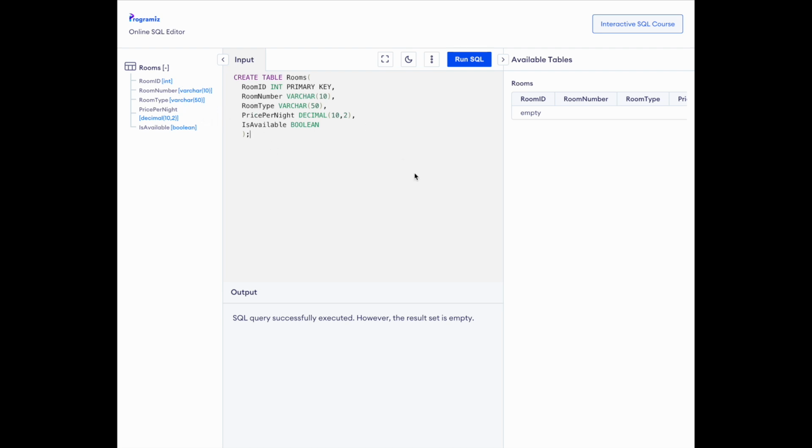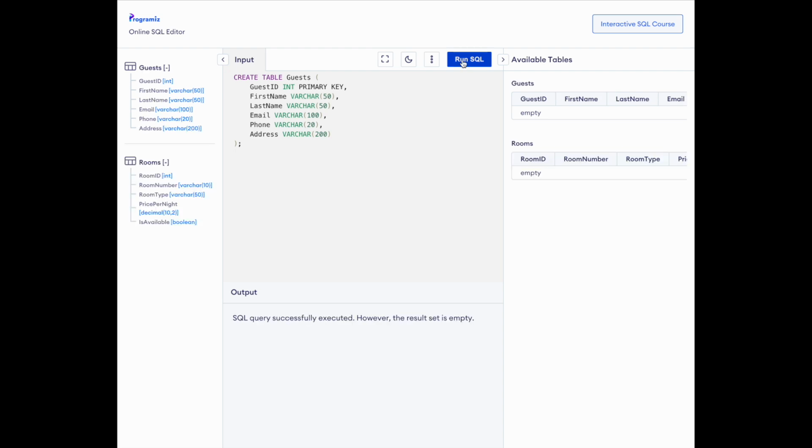Similarly I'll create the other tables, for example the guests, the reservations, the employees, etc. I'm just going to paste some tables that I have created before. So let's copy the guest table. Here I'm going to paste the guest table, which will have the guest ID as the primary key, first name, last name, email, phone, and the address. So I'm going to run this SQL code.